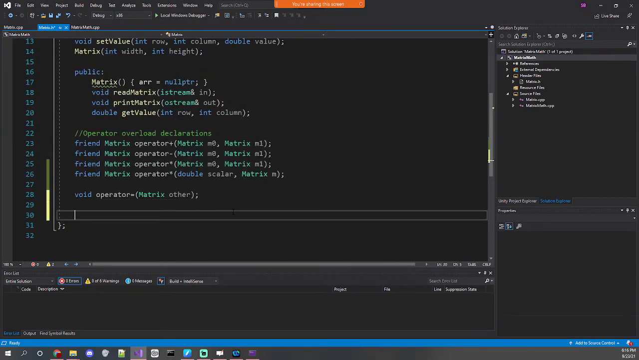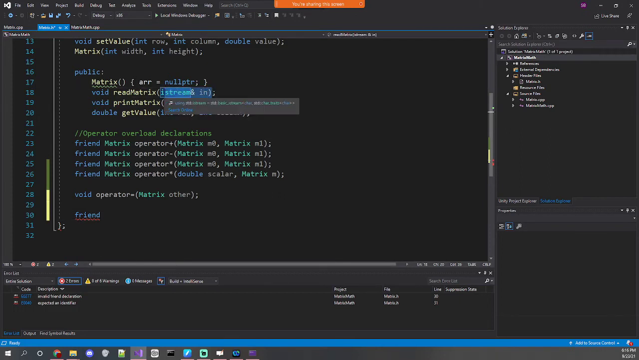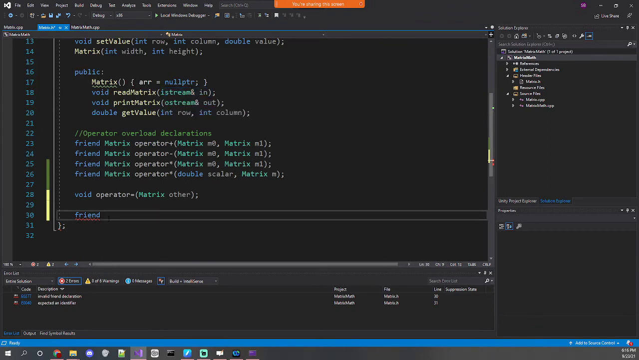Now these ones, whereas equal is something that can't be a friend ever, it always has to be a member, the stream ones have to be a friend. They can't be anything else. And the reason being is because the left-hand operand is always the one that would call it if it's not a friend. And because the left-hand side is always a stream when you print things or read from a stream, that's why it has to be a friend, because it would be in the wrong order. I think the compiler will actually let you do it that way, but then it, again, defeats the purpose of an operator overload because you're now flipping them.